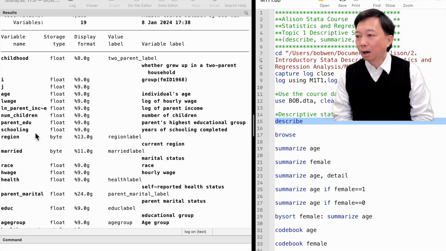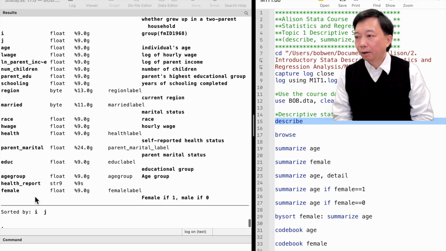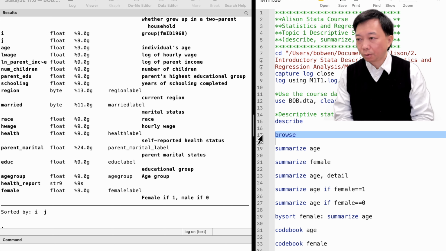Float and byte are numeric types. For example, the variable age is a numeric variable. The health report is a string variable. Numeric variables contain numbers, while string variables contain characters. Only the numeric variables can do calculations such as addition and multiplication. We can use the browse command to see the spreadsheet of the data.